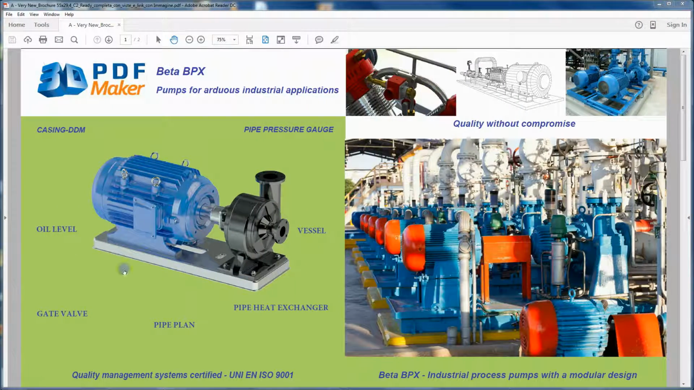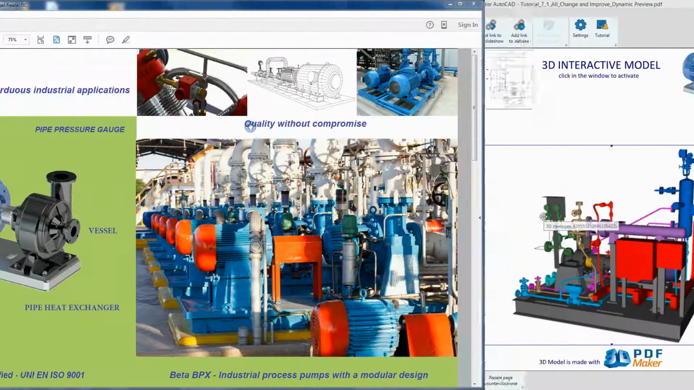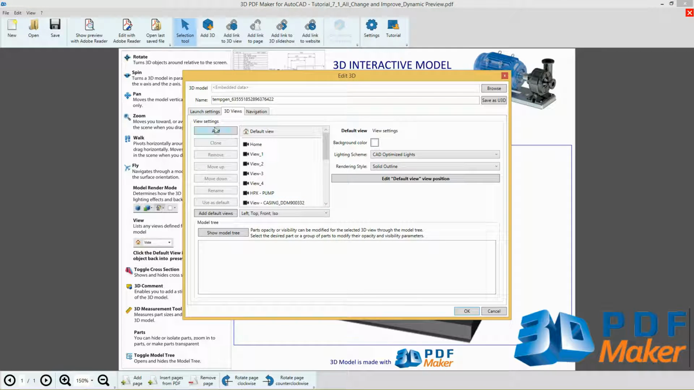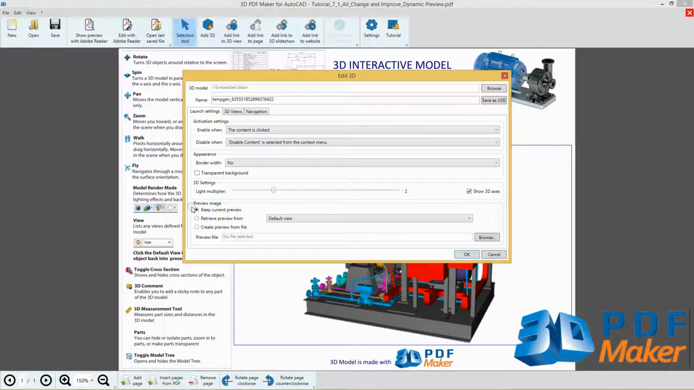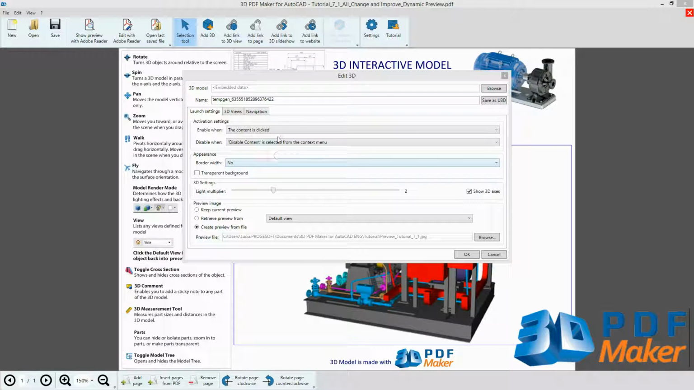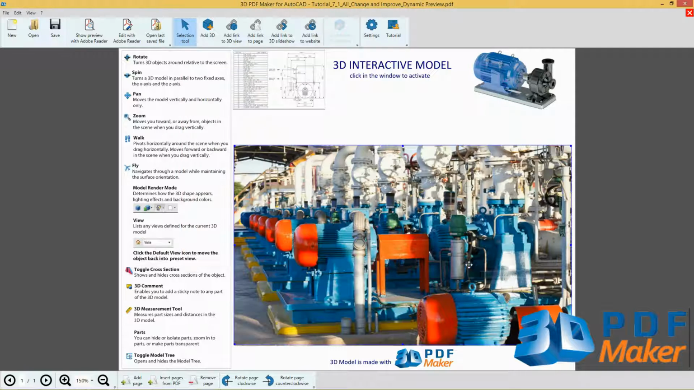You may need in a PDF document the preview of a model made not of a 3D model view, but of an image accompanied by some text. Double-click the 3D model area. In the Launch Settings tab, in the Preview Image section, select Create Preview from File. Use Browse and select in the tutorial the JPEG file Preview Tutorial 7.1. Check if the option Enable when the content is clicked in the activation settings is enabled and confirm it with OK. The desired preview will appear in the model area.